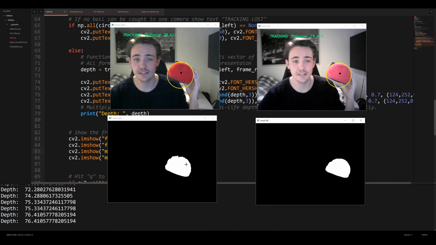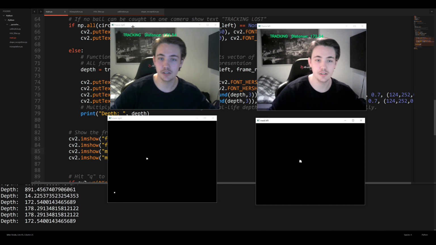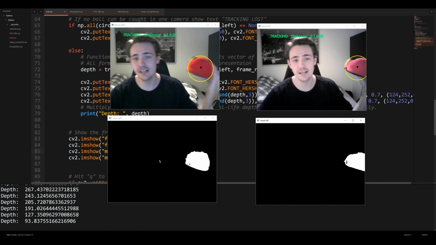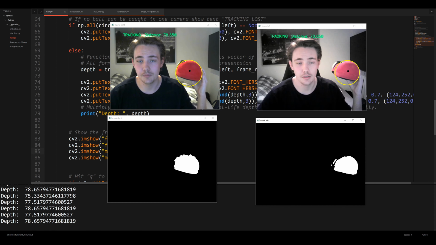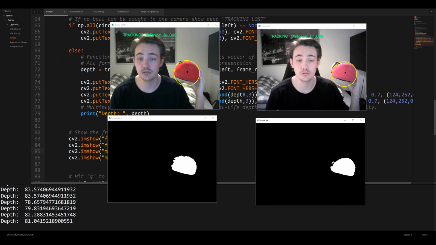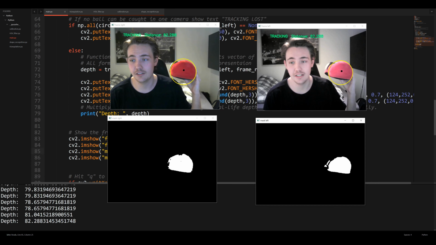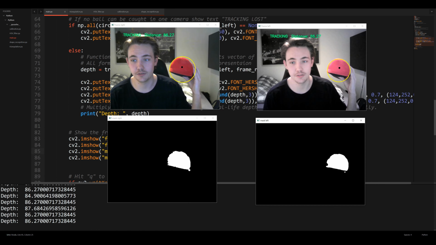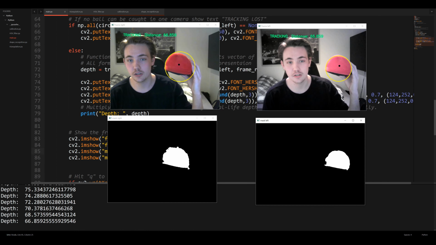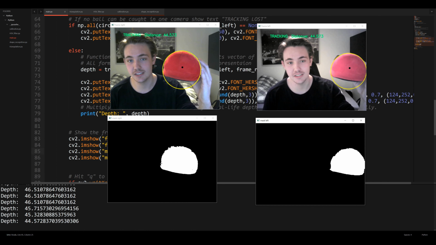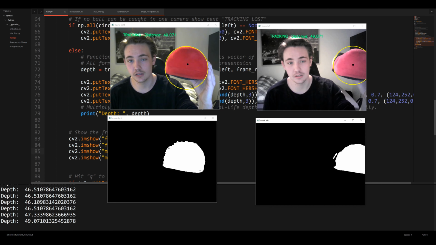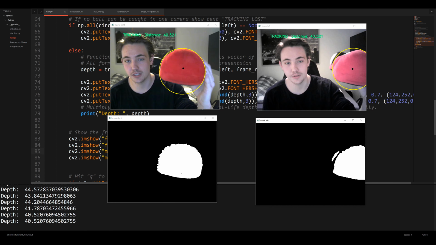And now we can see that it is tracking the object up here at the top, and it says tracking, and then it also displays the distance that it's calculating from the disparity to this object that we're tracking. So if we move this object closer to the stereo vision setup, we can see that the distance up here gets less and less the closer we come to the camera.